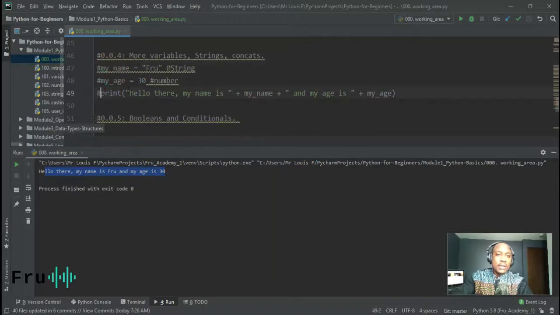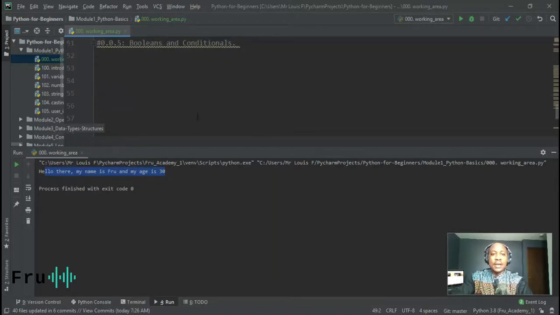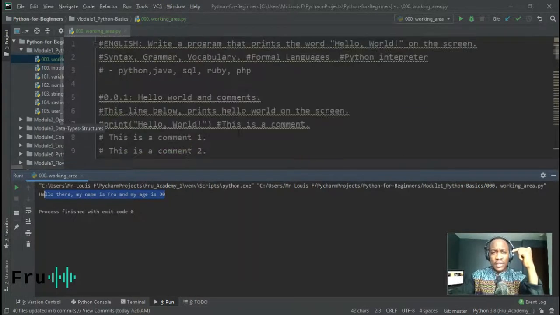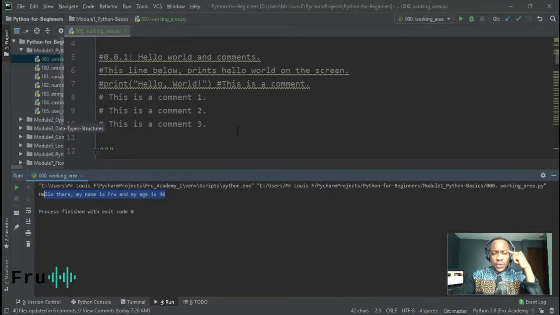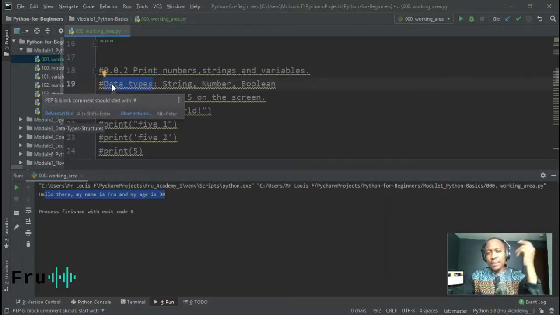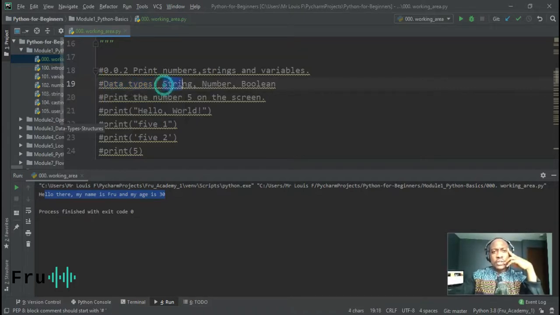So let me comment everything out so we have a blank slate to work with. But in order to talk about booleans and conditionals, we have to go down memory lane in terms of what we talked about. If I go up here, we saw at the beginning of our program, I said there were 3 main data types. There might be more; there are some complex data types out there that we'll not talk about for now. So there is a string, there is a number, and then there is Boolean.